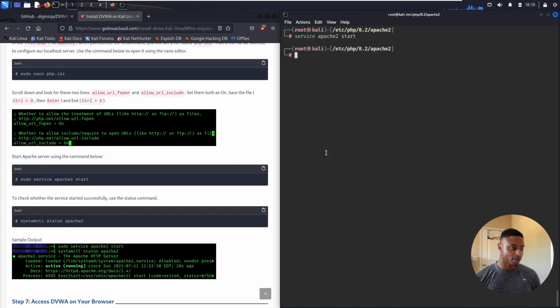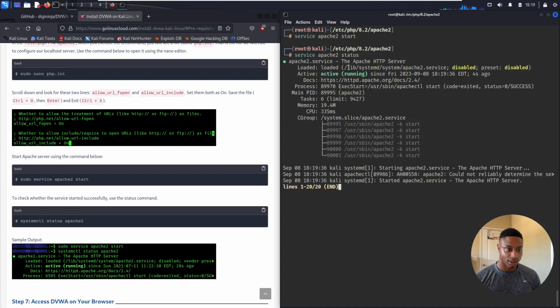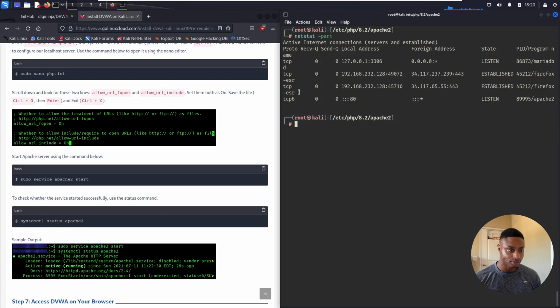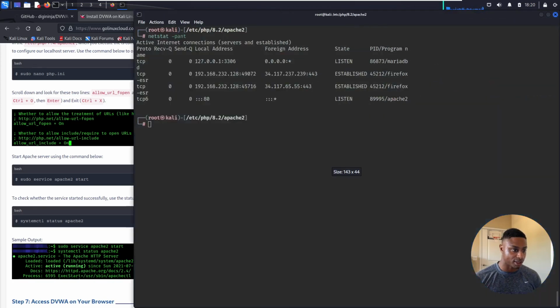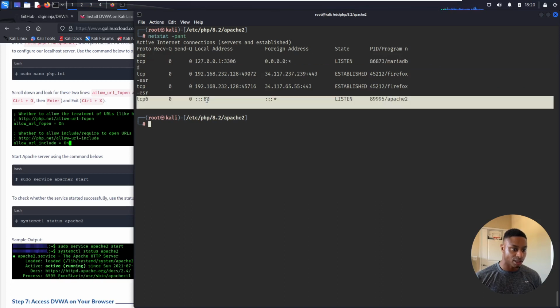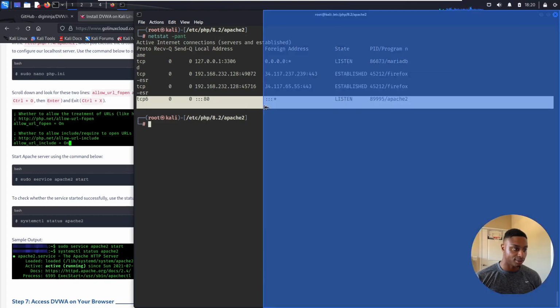That's going to take a little bit. And now we can do service apache2 status. Nice. Okay. Disabled. Active running. Here's the process it's running as. It looks good. If I really wanted, I could do a netstat -pant, hit enter. Let me move this over so it's a little easier to read. So here's our SQL, localhost 3306, and here is our apache2 web service listening on port 80.